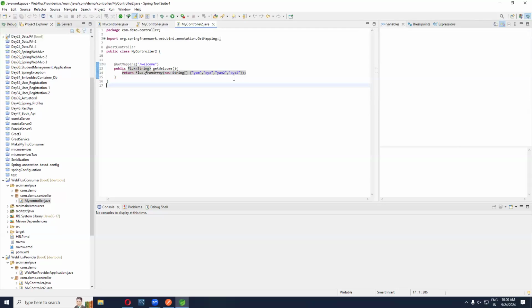Sir, but from the database, do we need to use MongoDB or any other DB? Not only Mongo, it can be MySQL, Oracle, H2, any database you can use. You just need to retrieve the records. Okay.